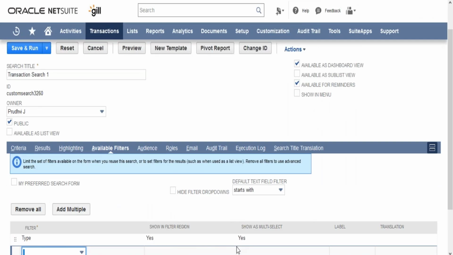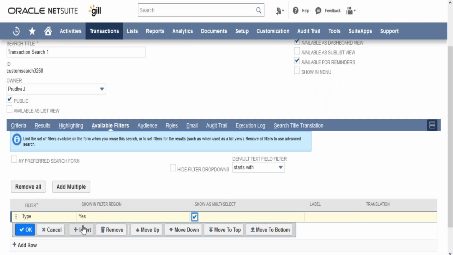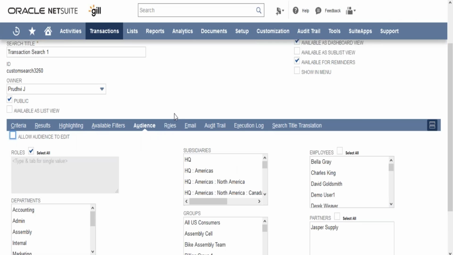Some are multi-select, some are single. So if you put only yes, and if you don't check this multi-select checkbox, it would be single select. And it depends on the type of filter that you select. Some might be multi-select, some might be single select. Okay.